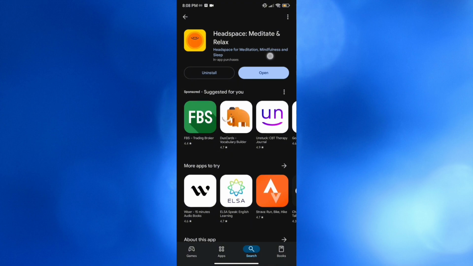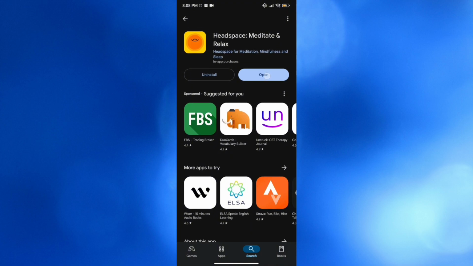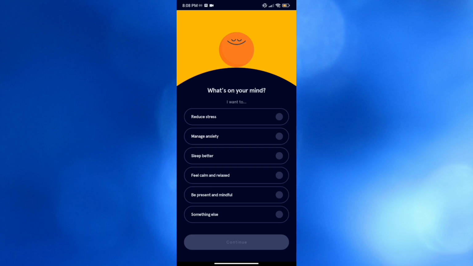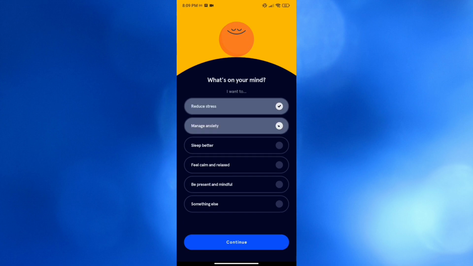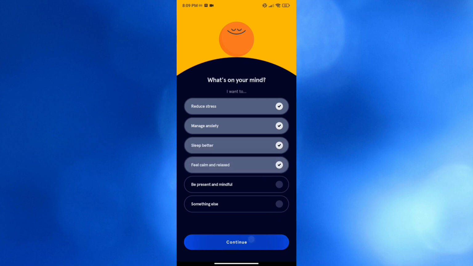And now to create an account, the first thing that you need to do is to simply install this on your App Store or Google Play Store. After opening it, you will be directed to this page, wherein you can start signing in using your Google account, Facebook, or Apple ID. It will ask you what's on your mind, and I'm going to select reduce stress, manage anxiety, sleep better, feel calm, and relax. Then click the continue button to proceed.